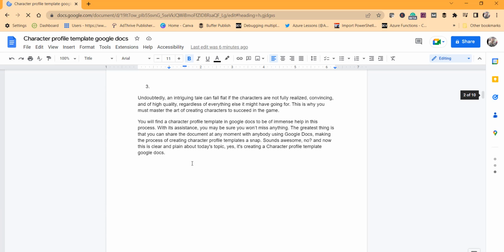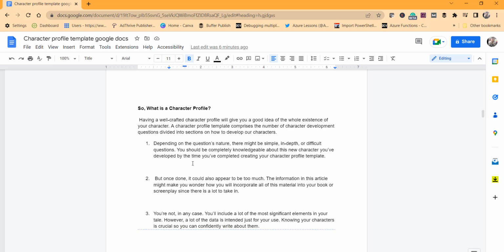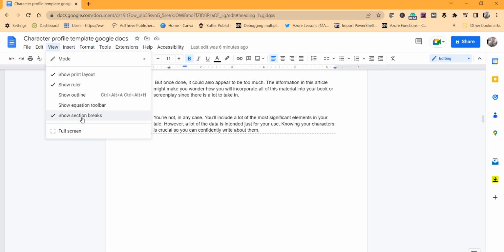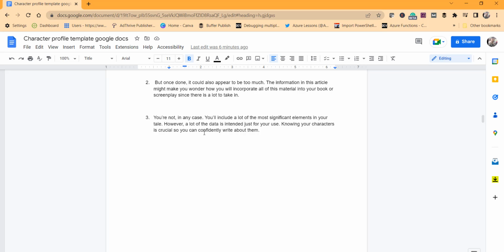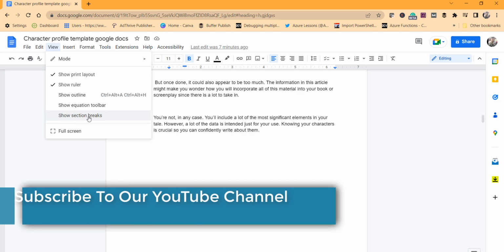The first thing, and the important thing, that you need to do is make sure that you are able to see the section breaks. For that, go to the View menu and make sure that the Show Section Breaks option is enabled, right? If you disable it, you won't be able to see any section break in your Google Docs document. So the first step is to click on the View menu and make sure that the Show Section Breaks option is enabled for you.